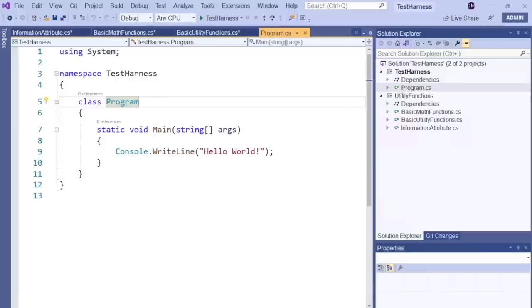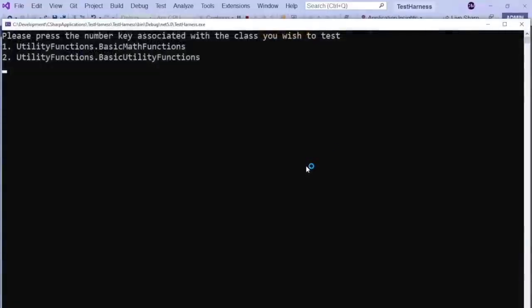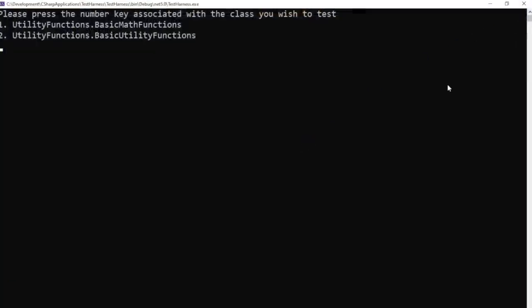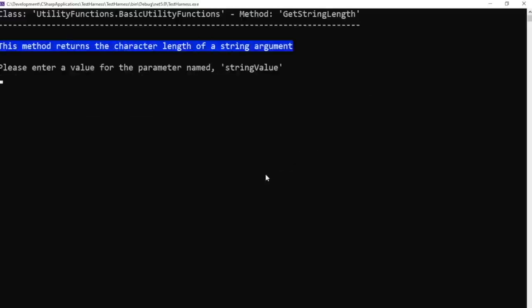We'll create functionality where the user can choose a class from a list of classes that reside within the relevant namespace. Once the user has chosen the class that the user wishes to test, the user can then choose a method from a list of methods that are members of the relevant class. The user can then select from a list of methods the method that the user wishes to test.